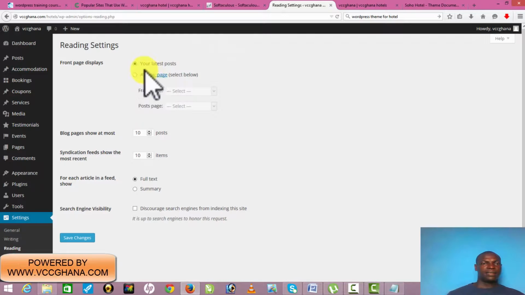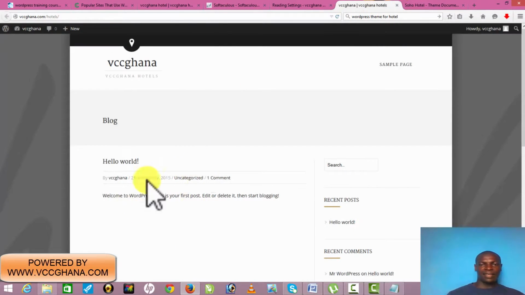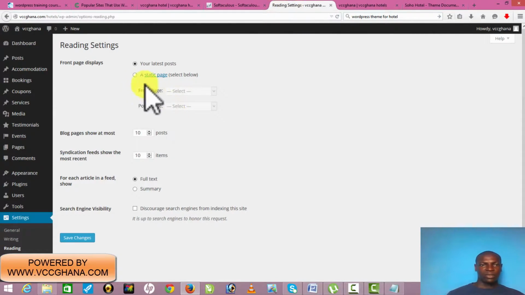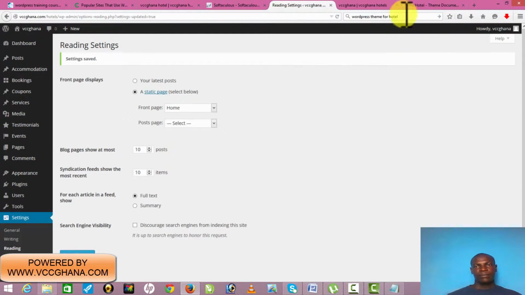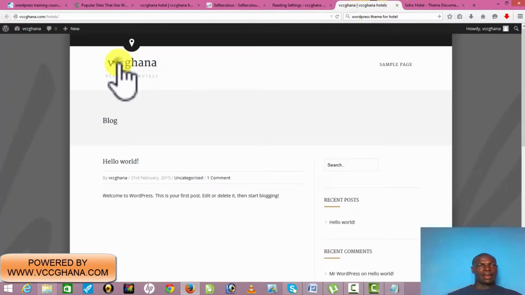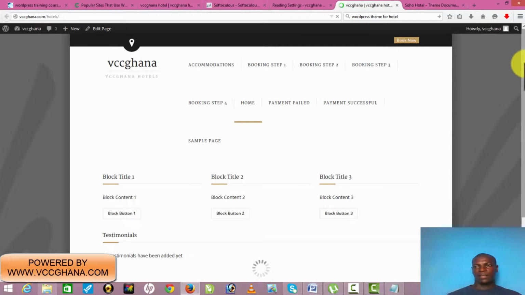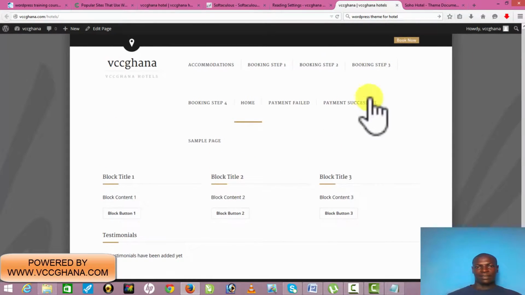So it's saying show. By default it will show our latest posts, that is why it's like this. But I want it to show a static page, so I'll just click here, show a static page, front page. Then I'll click on home because I want it to show home, and click here, save changes. That's all I need to do here. Now when I go to the site and I refresh it, we'll see how it looks. So you can see that it has taken shape.